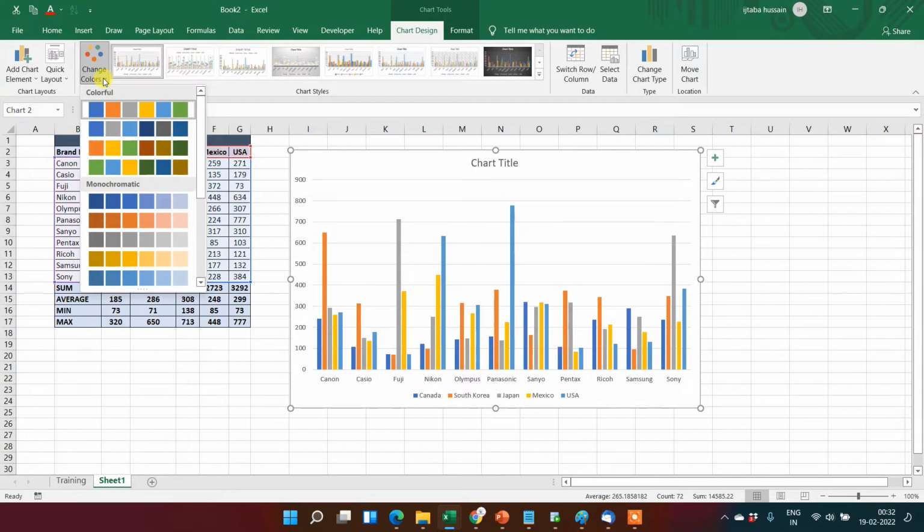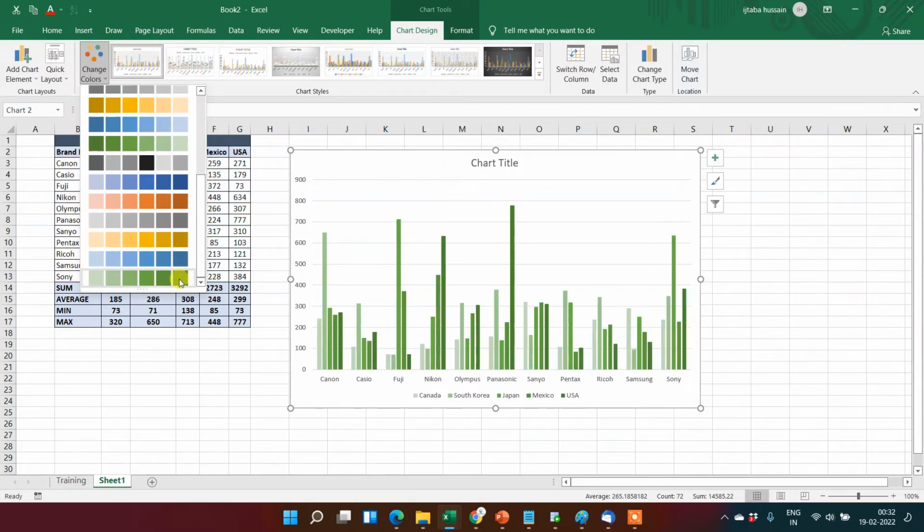We can change the color of the chart also, like this is the inbuilt chart, the first one. If we go here, the color of the chart has been changed. We can choose any of these options as per our preferences. There are many options available right now, the green, blue, and so on.